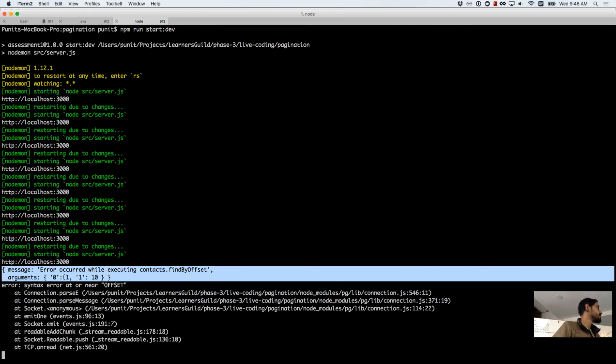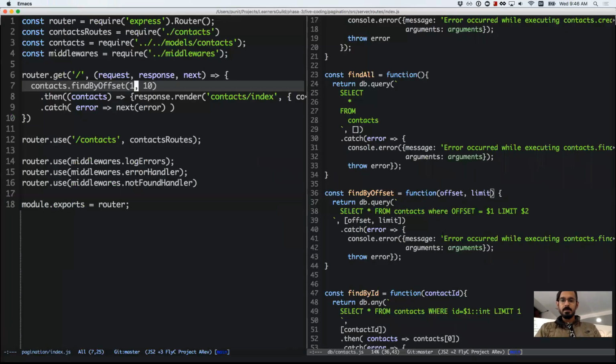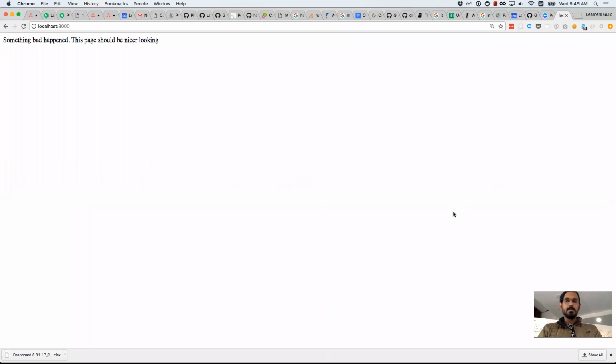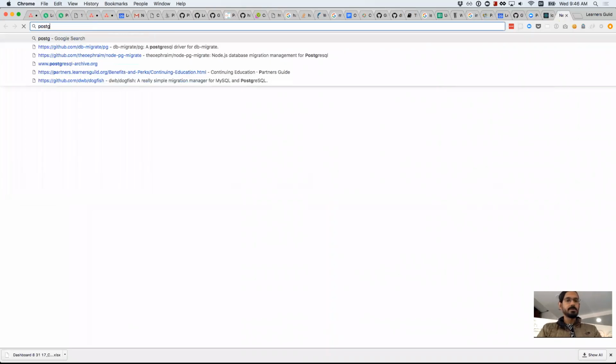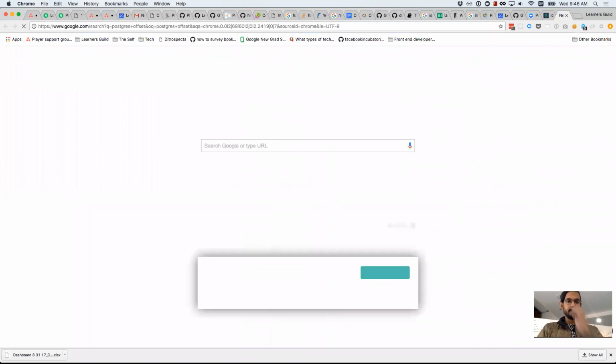Did you have a question, Helen? Yeah. Can you explain more about limit and offset? Because when I did pagination with partners, we did limit 10 offset 1, and I noticed we did limit 1 offset 10. Yeah, so maybe that's what the error was. Maybe offset should come after limit. But let's look at it. So Postgres offset.